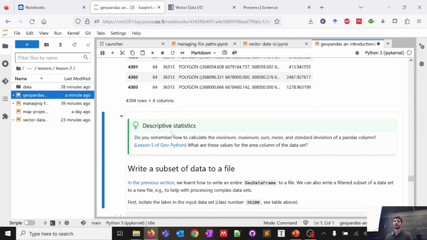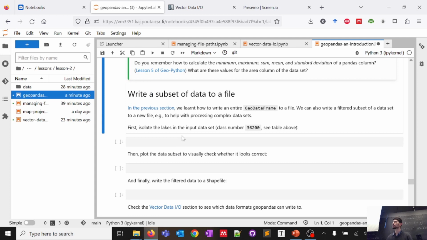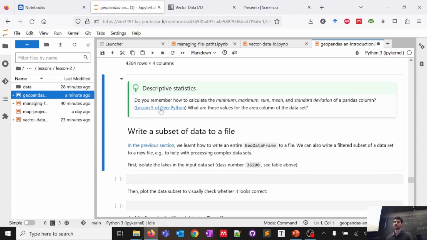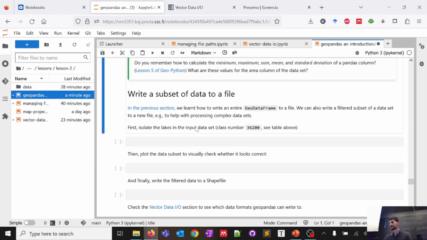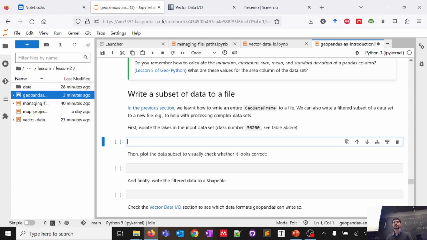So this is something we learned from the last period to get descriptive statistics. This is something you can try at home. So it's like pandas. So if you want to calculate descriptive statistics for area, for example, see which one has the largest value, you can just check the materials from the first period. So in GIS, working with any data, and particularly in GIS, it's very common that we need to make a selection from our data.